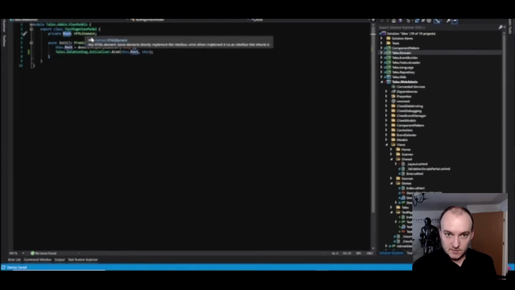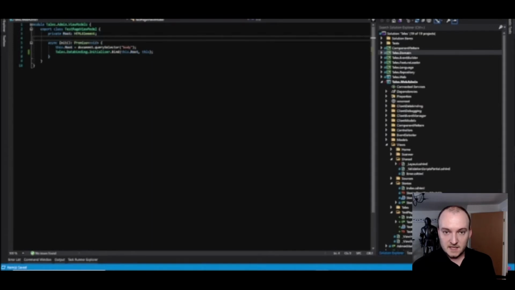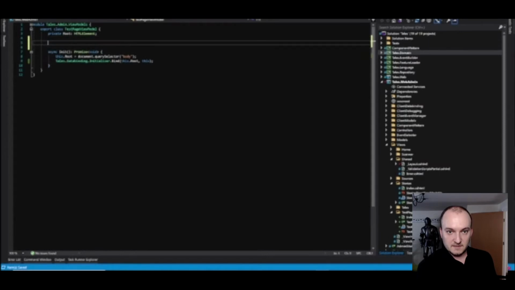I keep the root element so that I can keep that to hand if I need that later as well, which sometimes happens. And I call the initializer to bind the root element with the view model. We'll take a look at what that code actually does in a bit. For now, we're just going to define some extra properties.